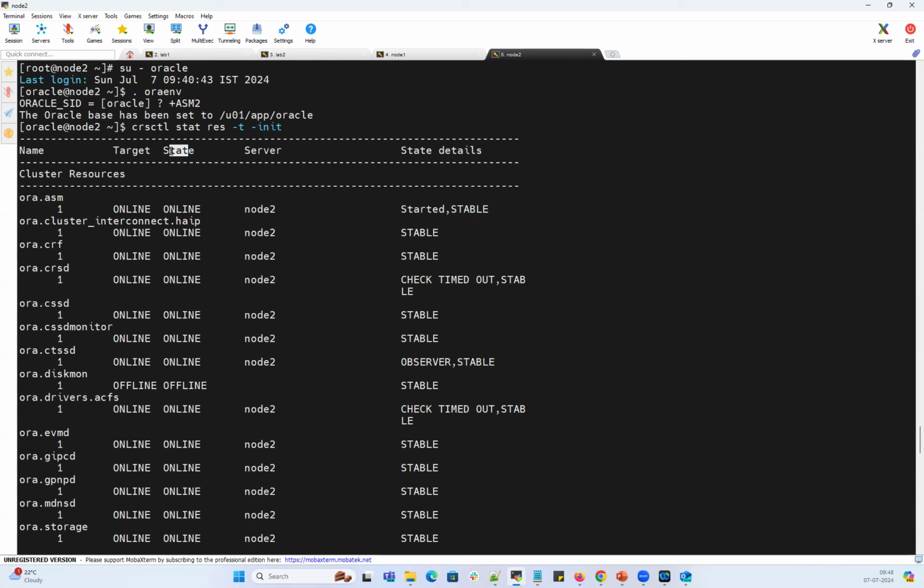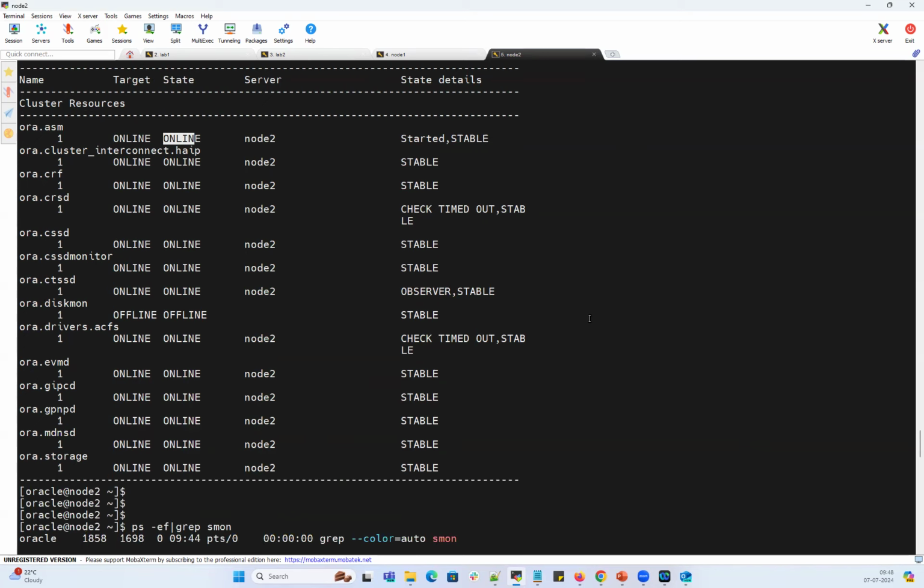It varies depending on whether you're referring to the state column or the target column. Target column online means the resource is configured on that node, and offline means that resource is not configured on that node. The state means whether that service is up or not on that particular node. If the state is offline, then we need to start that service. If it's offline, you can go ahead and start it.